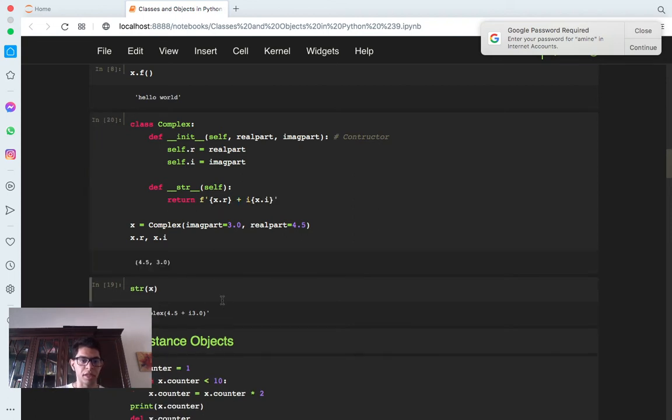And you have something like this. So this is your complex number. It's like 4.5 plus 3j, imaginary and real. So the imaginary part is 3, and the real part is 4. This is another functionality of a class that can also be very useful, like the string representation.